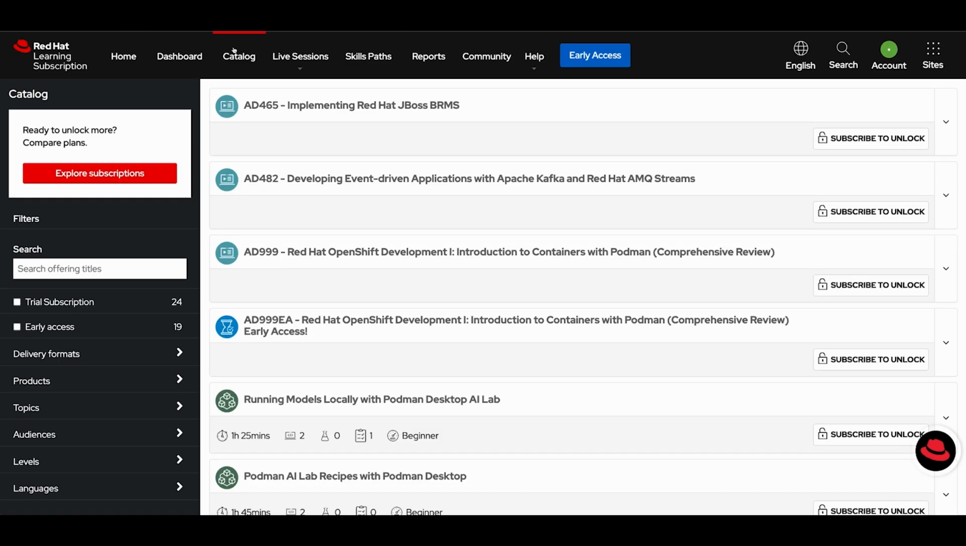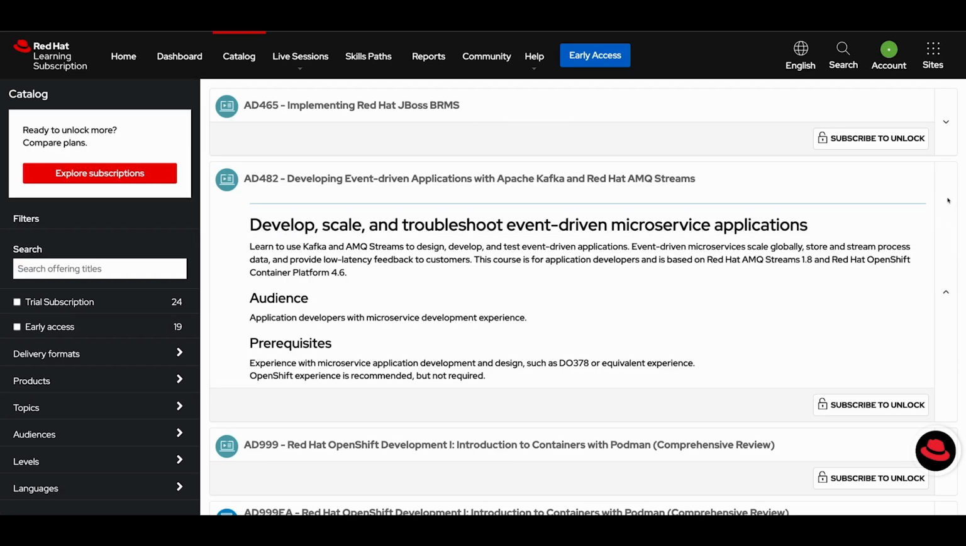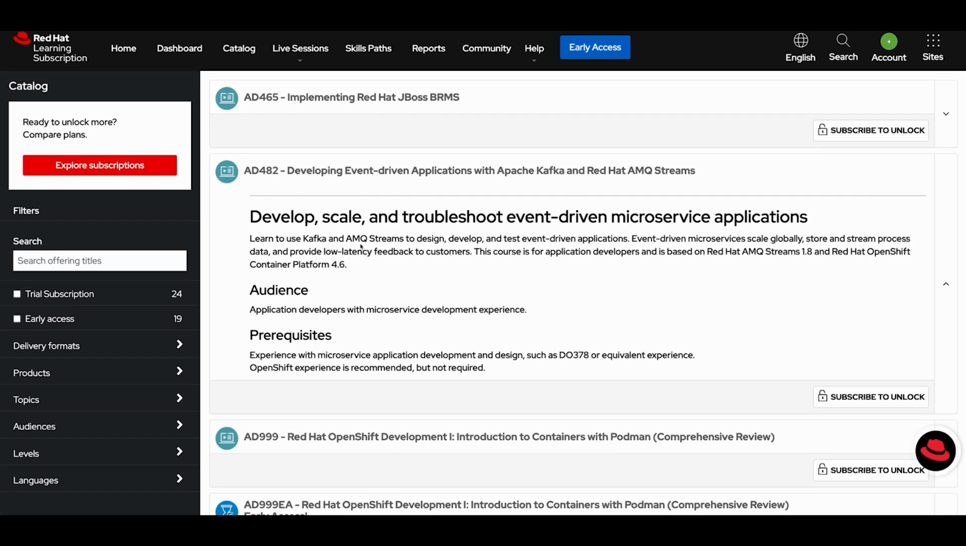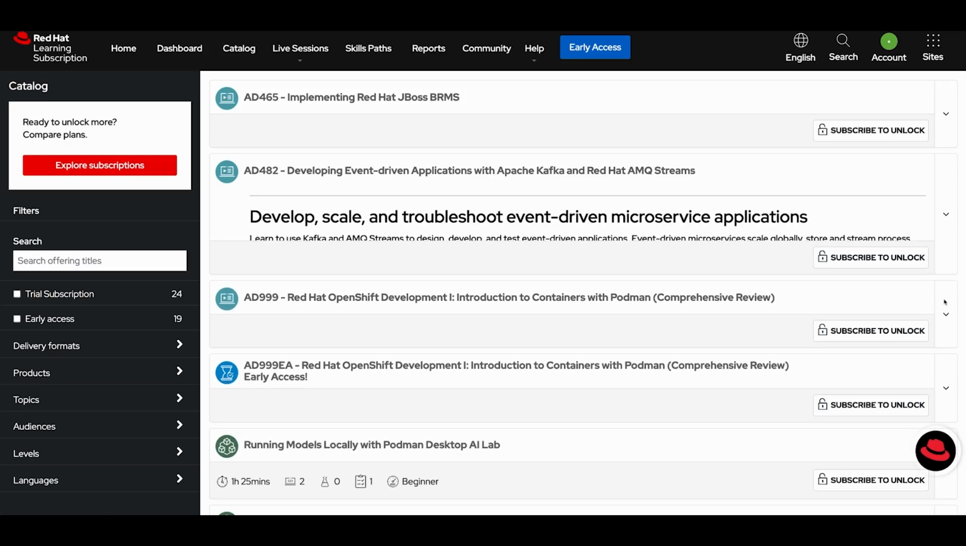If we move to our catalog, you are going to see all of the offerings available in a full subscription. Now, keep in mind, in your trial, these are not all available to you. And so if you are interested in a particular course, let's just look at this first one here, Developing Event-Driven Applications. This one's not available, but if you're interested, you can click subscribe to unlock this for you and purchase this particular course or a full subscription.